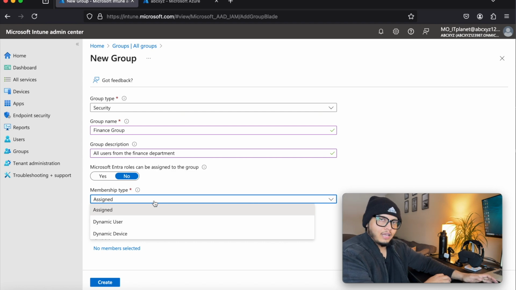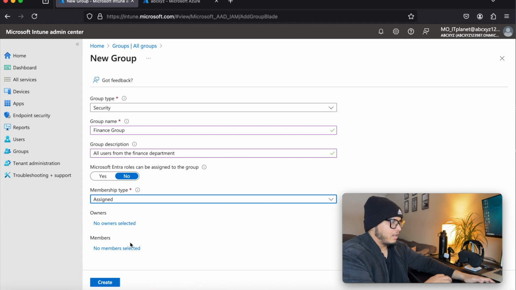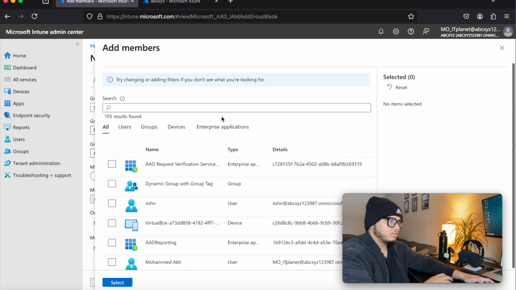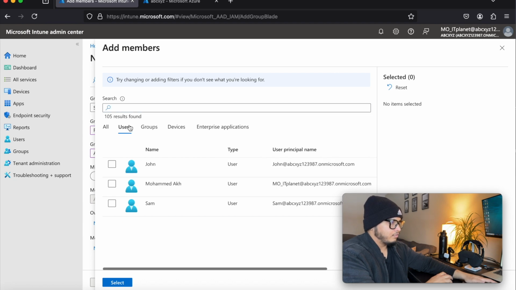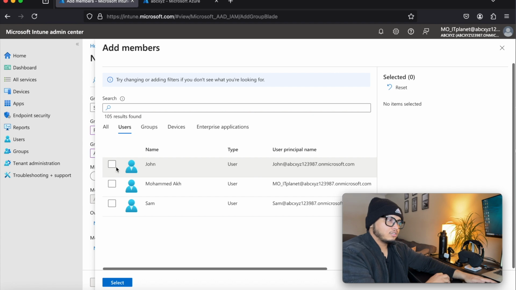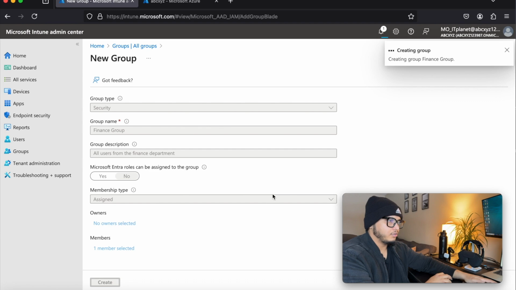Membership type will be assigned because we are creating a static group. If we wanted to create a dynamic group, we would click on dynamic, which we will do in the next lecture. So let's leave it as assigned, and we don't really have to do anything else here. But if you remember, we created 3 users. Let's select one user. We will click on users. We only have 3 users, so let us select John to be part of the finance group, and create.